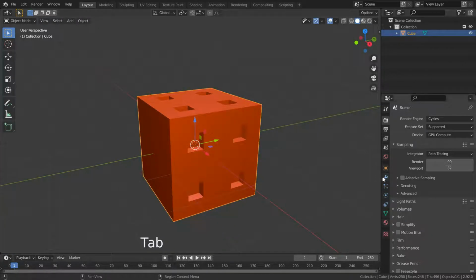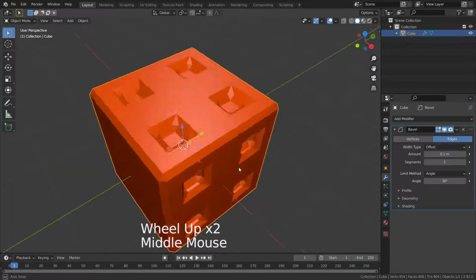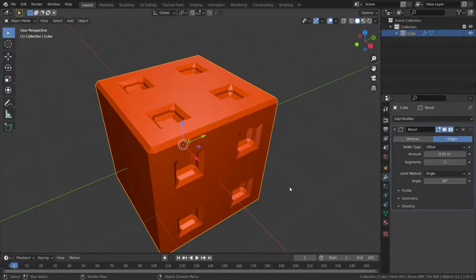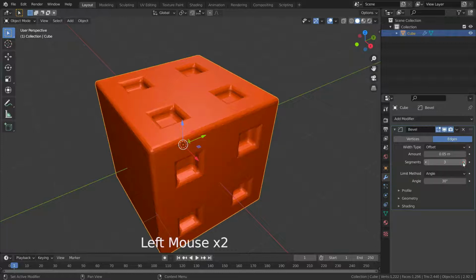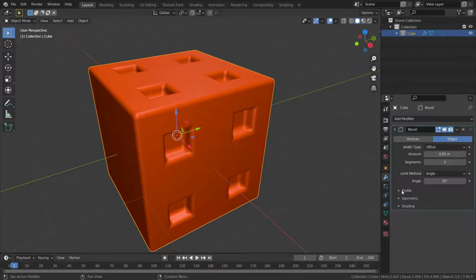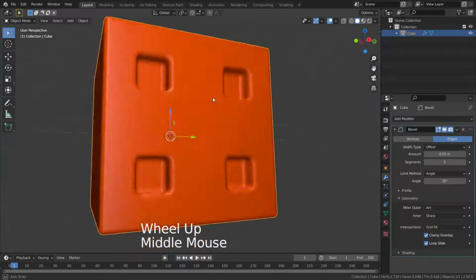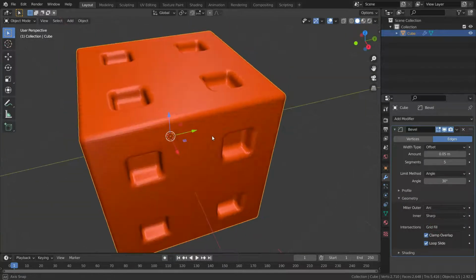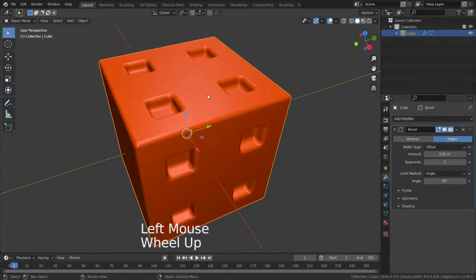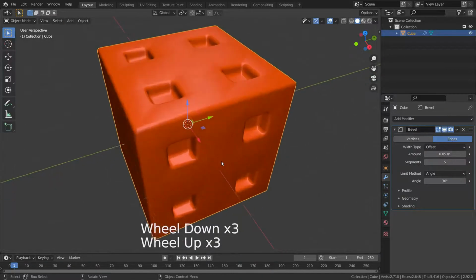Go back to Object Mode and add Bevel Modifier. Let's enter 0.05 bevel amount and 5 segments. Then, open the Geometry option and select Arc Pattern for miter outer. For smooth shading, right-click and select Shade Smooth.